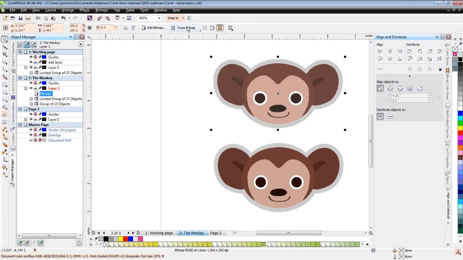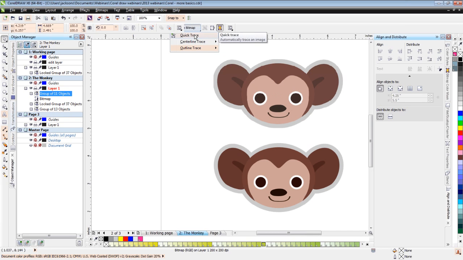Now there's a couple different ones. If I come up and it is a bitmap, I've got trace bitmap available to me here. And I can drop that down. There's quick trace, there's a center line trace, an outline trace. And each one of these has their own different menus in there. But I'll try it out real quick with a quick trace. When we click on that, give it a couple seconds, and it didn't do too bad.